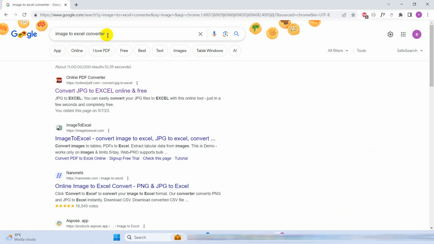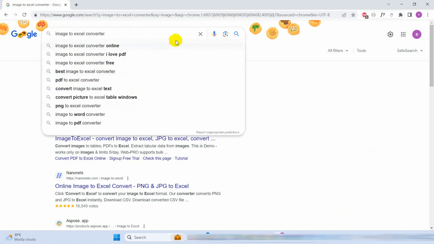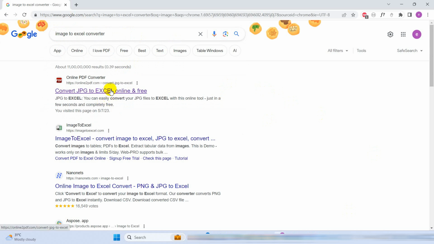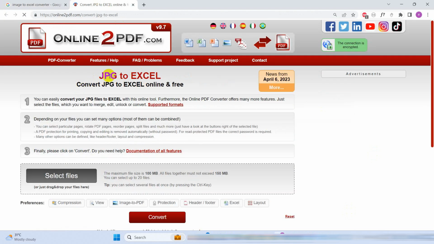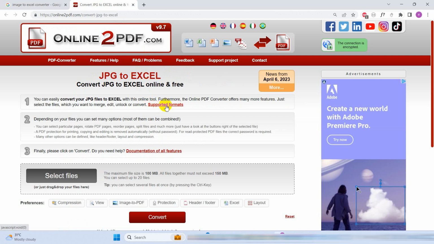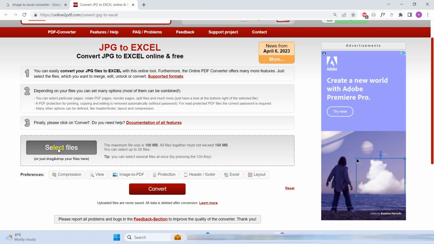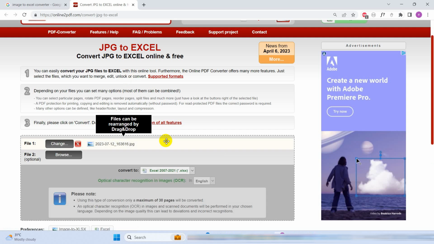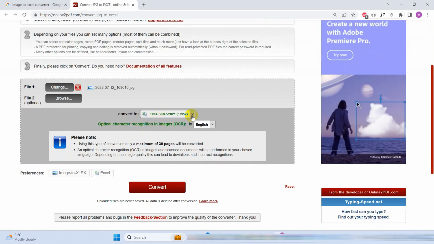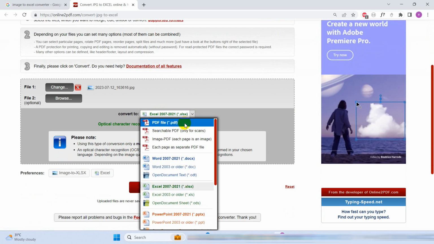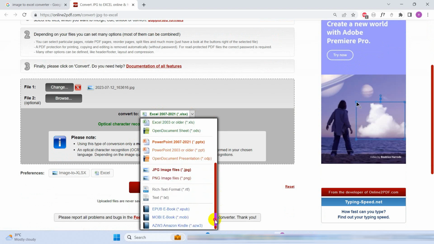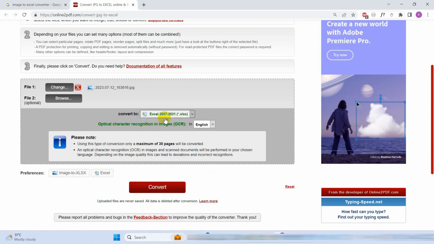For that, we need to search for image to Excel converter in the web browser. Select the first link, that is online to pdf.com. Here we can select the image file and then it will show you the convert option. There are many options in this list: PDF, PPT, Word conversions. Now select Excel conversion and click on the convert button.